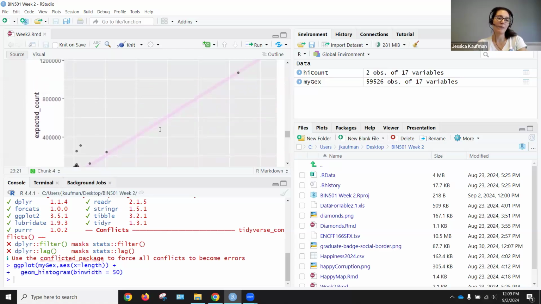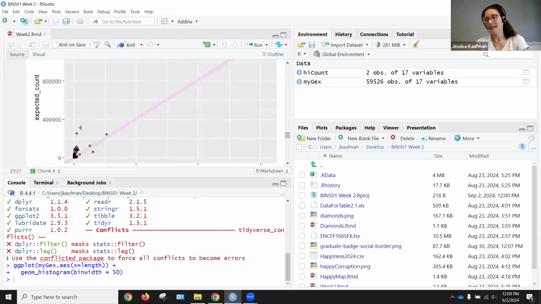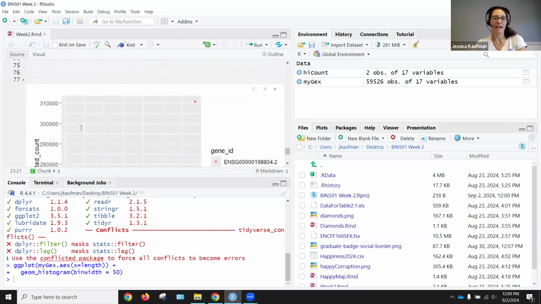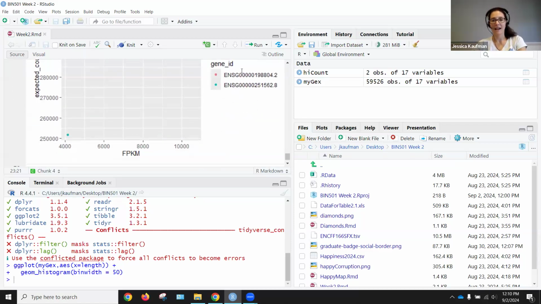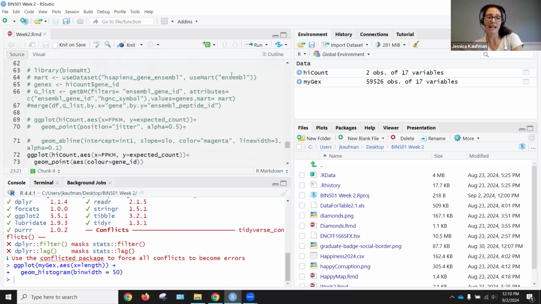If we look at expected count versus FPKM, there are some outliers. And so those might be things that would be interesting to explore more in this data set. Well, why is that expected count different? And you could do that by zooming in on those and then actually naming them on the graph with an Ensembl gene ID. So these were just a couple of examples of ways to use ggplot on the 17 different columns of data in these almost 60,000 genes that are measured in this gene expression RNA-seq experiment.